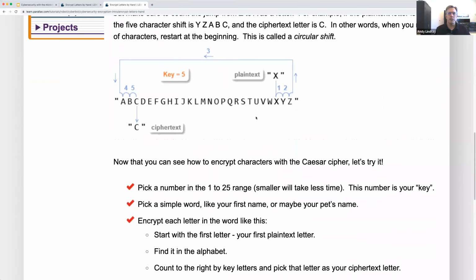Oh, gee, what happens if your key goes beyond the end of the alphabet? All is not lost. All you have to do is keep on counting letters after you wrap around to the other end.